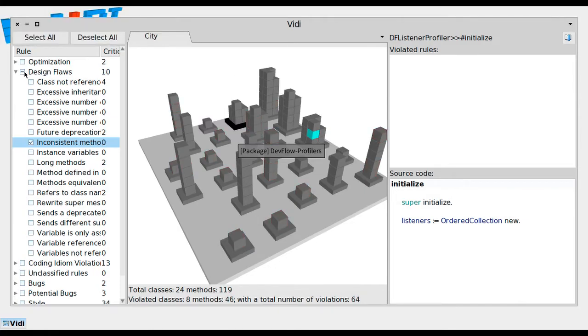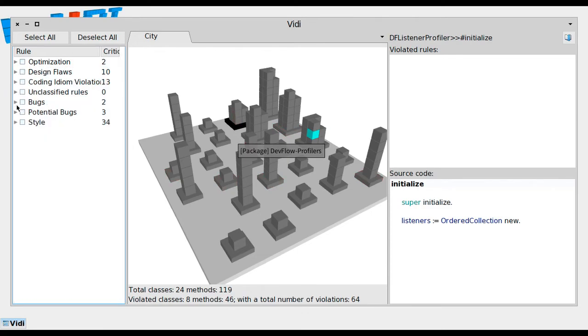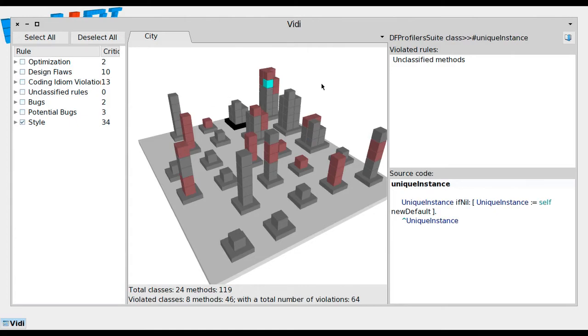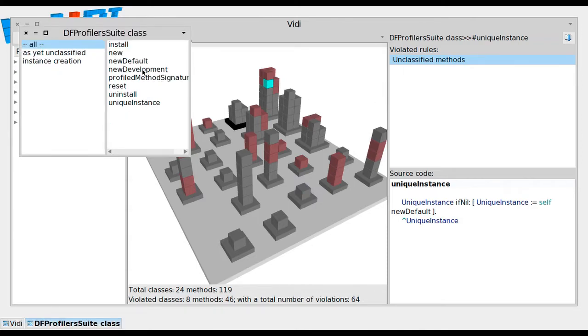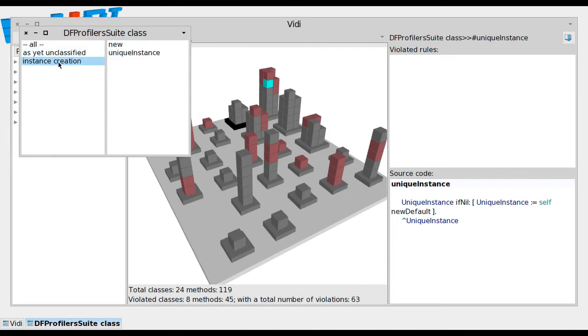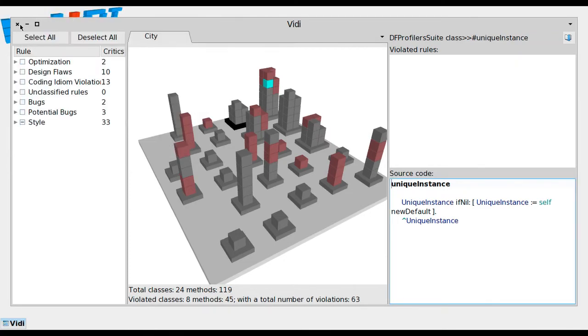Now, most of the issues we had were actually style issues. And the style issue which is common here is that a method is not classified. In Faro you have categories for methods. So we have a special UI interface to categorize them, and then we see the list of methods, and then we can drop them into, for example, this is unique instance, this is probably instance creation, so we drop it, it's resolved, and we can continue with that.